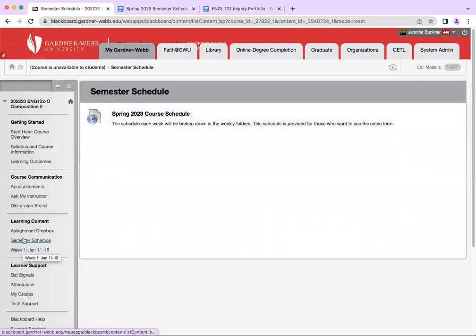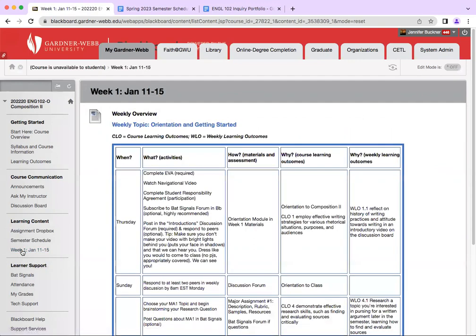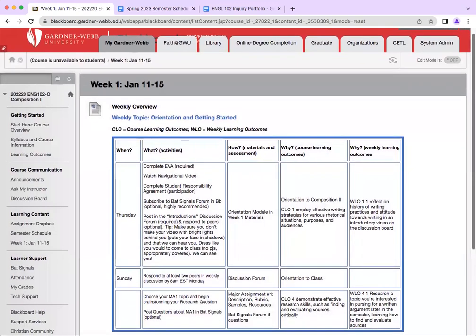Probably the place you're going to visit most will be under Learning Content. Currently, you see week 1 is in view. As the term continues, those weeks will grow. They'll go from week 1 to week 2 to week 3 to week 4, etc. So what you will typically see in a weekly folder, this is where you're going to go every week. These will appear the week before.